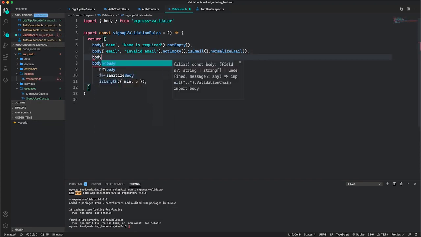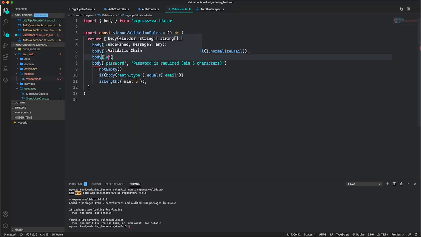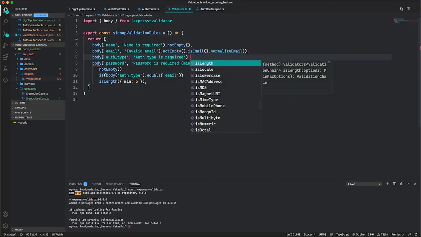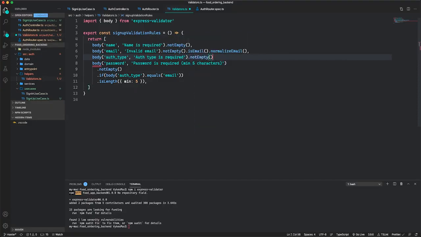But I want to add one also for my auth type. So auth type is required, and this must not be empty. So those are the validation rules for my sign up.